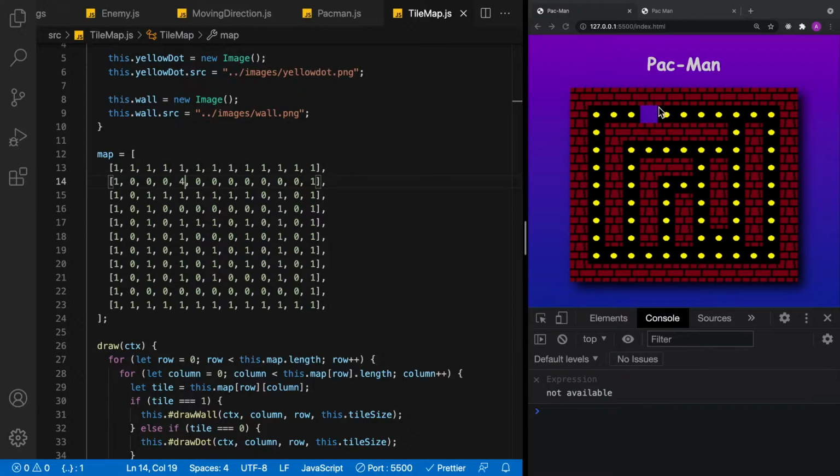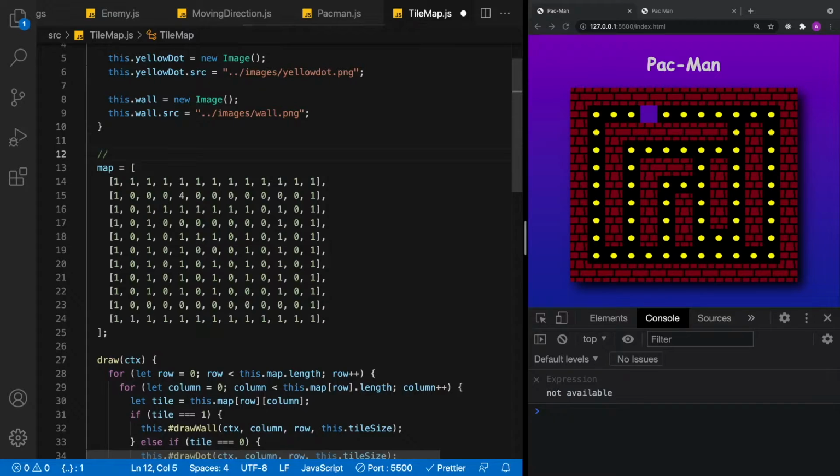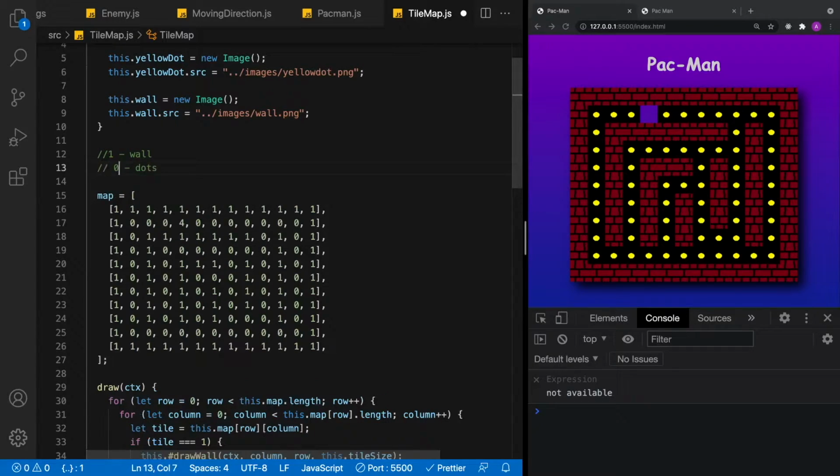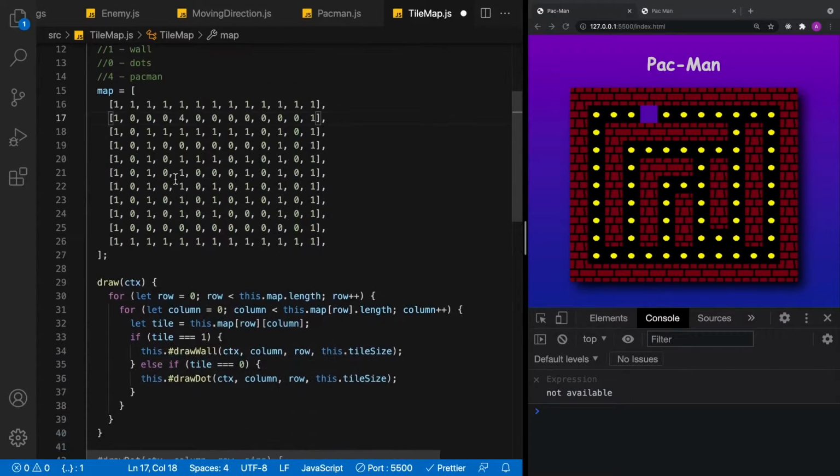We didn't define what happens if we don't know what a number is, so all of a sudden we get this blank spot on our screen where it didn't draw. That's actually really good that we're seeing that. What we're going to do over here, also in our code, is make a little legend. We're going to say 1 is walls, 0 is, we'll just call them dots for now, and then Pac-Man will be number 4. So that's where that dot is.